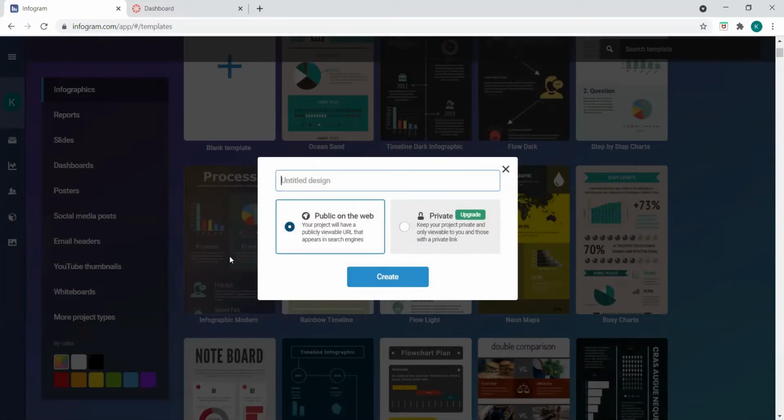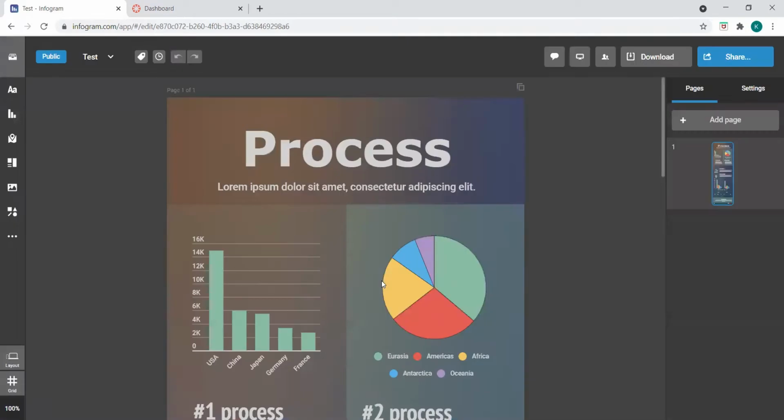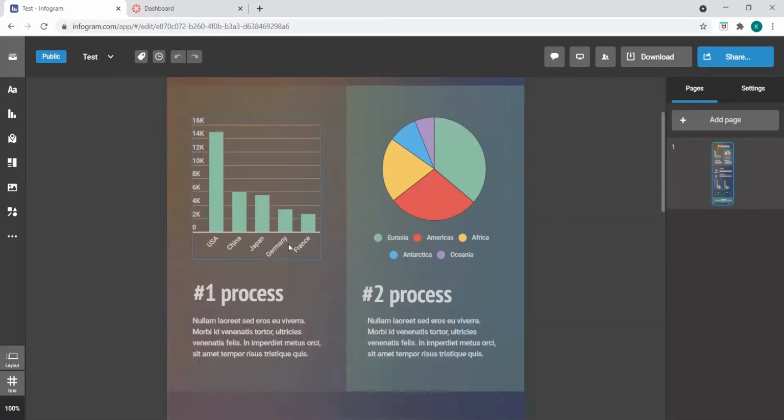So here I am using the public version of Infogram. Let's give it a name. We will give the name test and create it. As you can see, the template is created with the name test. We can also modify the template.